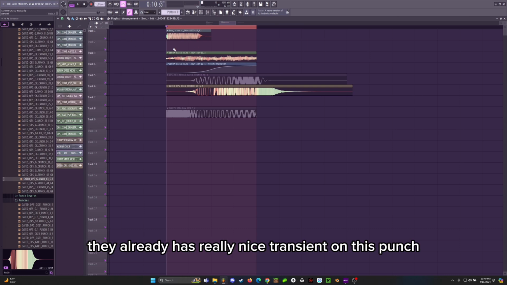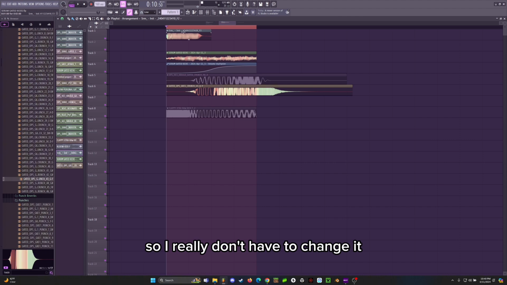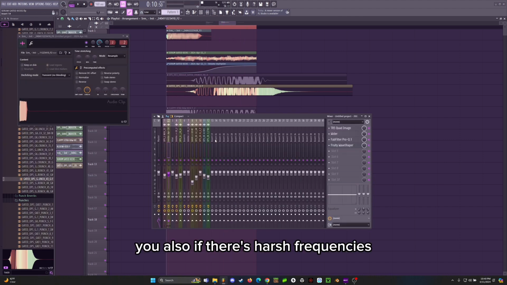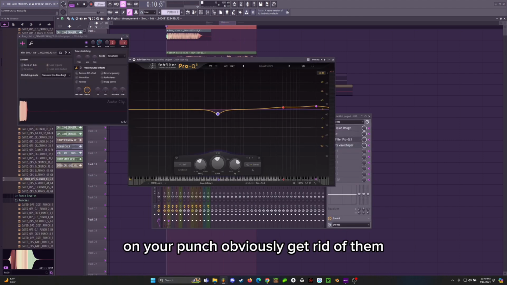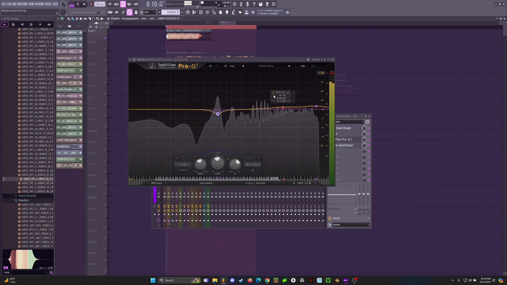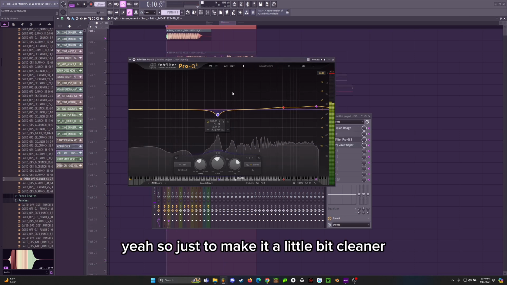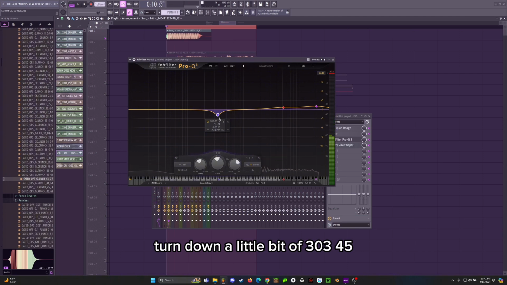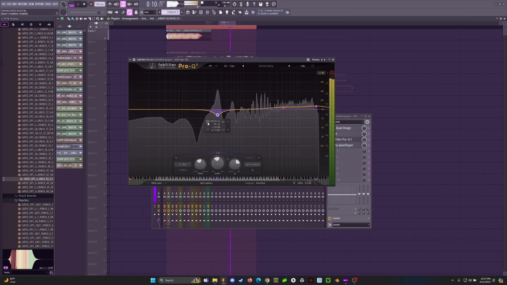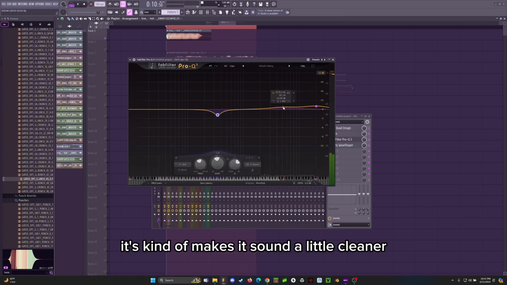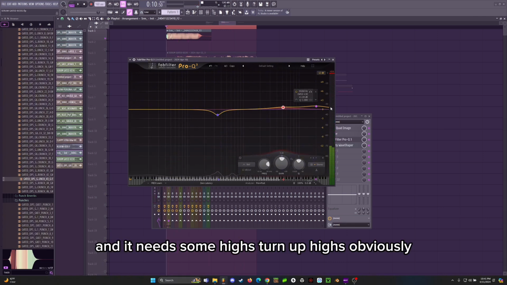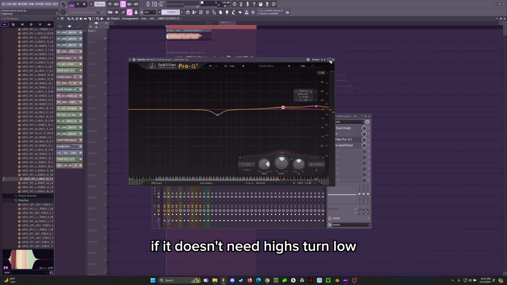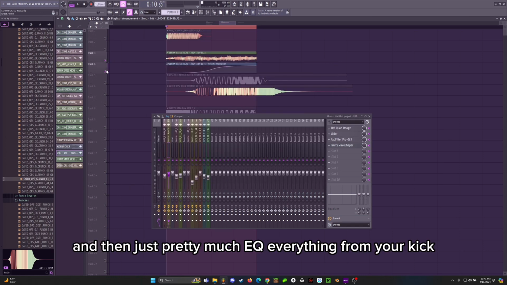They already have a really nice transient on this punch, so I really don't have to change it. If there are harsh frequencies on your punch, obviously get rid of them. To make it a little bit cleaner, I turn down a little bit of 345s, because that's where it's peaking, and usually those sounds are like that. This makes it sound a little cleaner. And then if it needs some highs, turn up highs. If it doesn't need highs, turn it a little bit lower, and then just pretty much EQ everything from your kick.